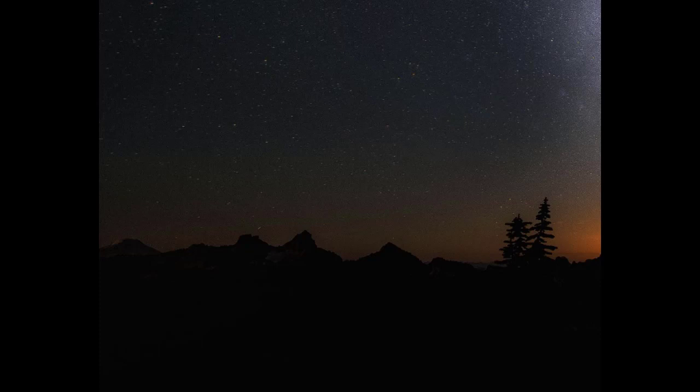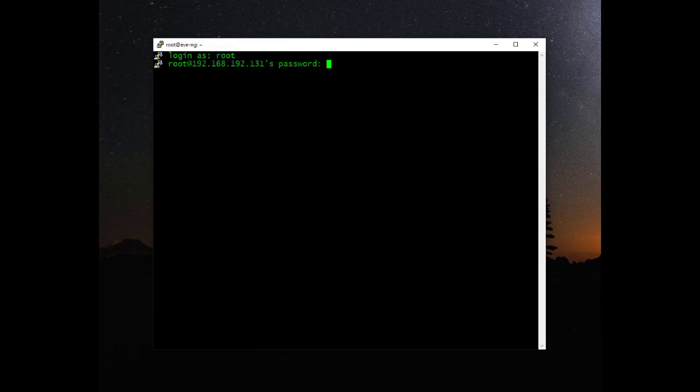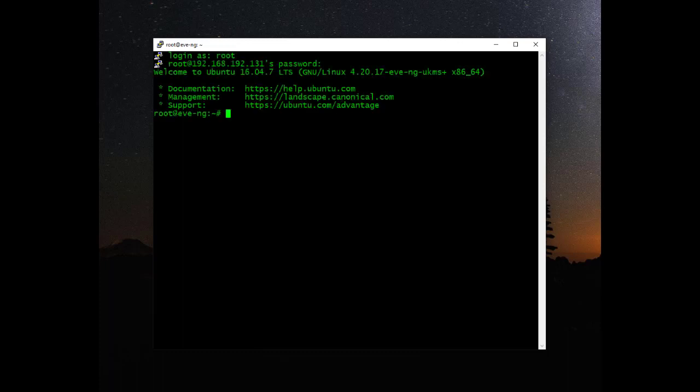Now that we have downloaded our image file, the next step will be to create an SSH session with EVE-NG. In this case, I'll use PuTTY to do this. So let's go ahead and open that. Just increase the size of that terminal window. So we'll log in with root credentials. There we go. Once that's established, let's create a target directory in EVE-NG where our image will live.